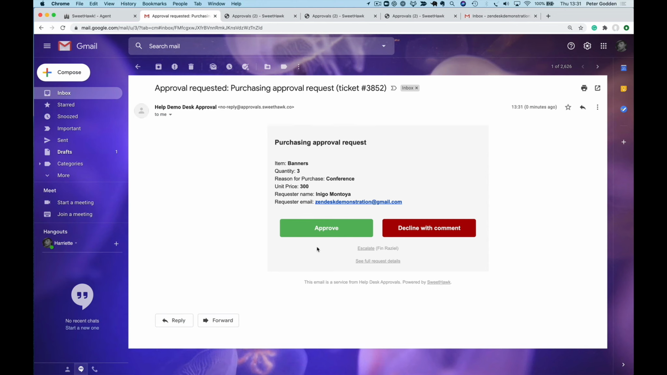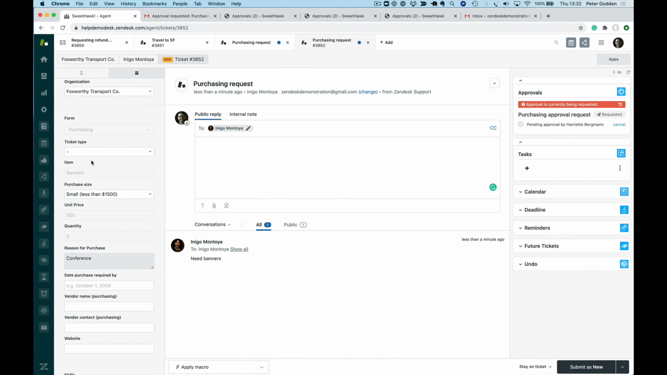So yeah, that is an overview of what the approvals app can do, and a little bit going into how to set up your own approvals.